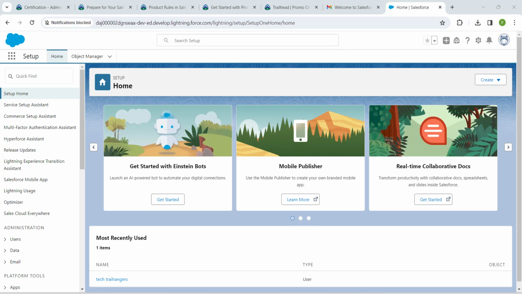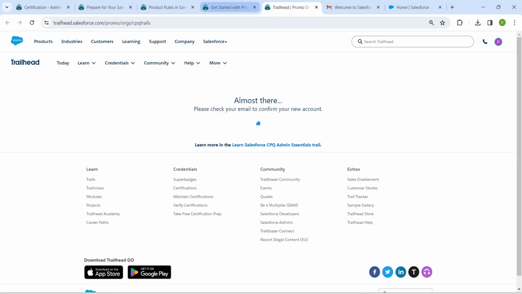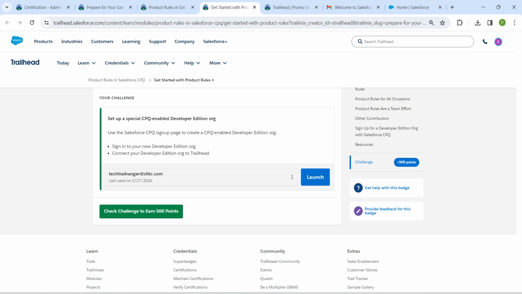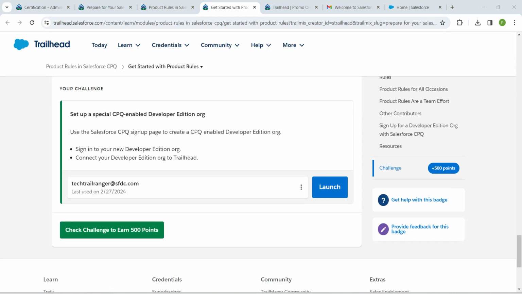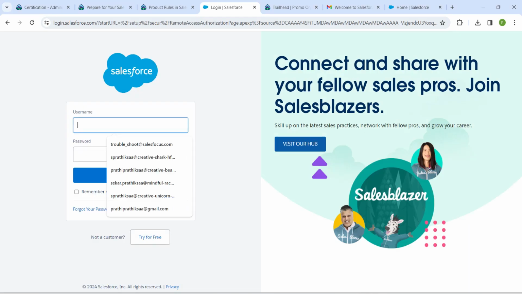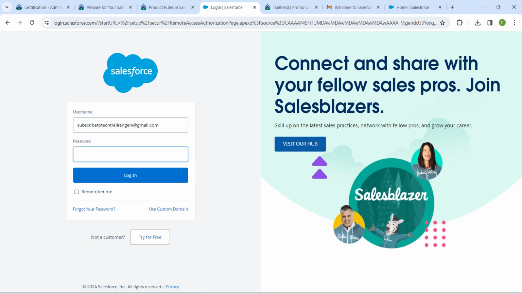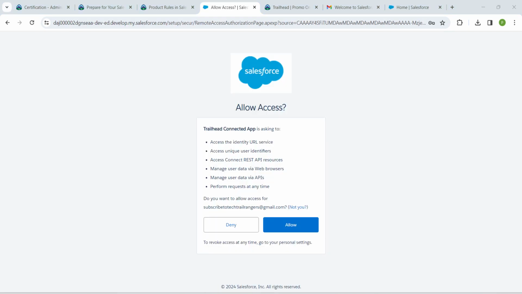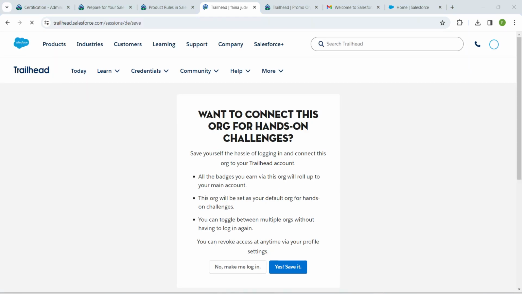So guys, once you get this page, let's go back to our challenge, and here we are just going to connect the org. You give a click on the 3 dots followed by connect org, and here just enter your username followed by your password. You have just reset the password. Once it is done, click on login and give access, click on allow and followed by save it.